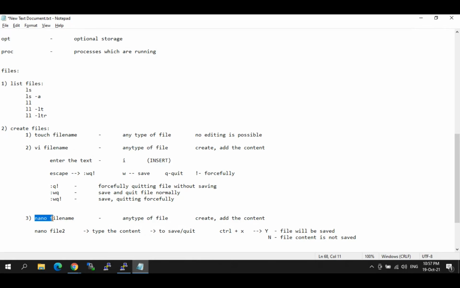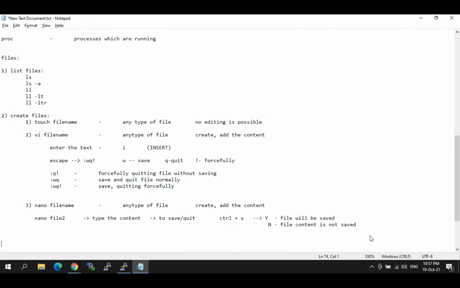Okay, so now this is the second category. In the first category, we saw the list of files. In the second category, we are creating the files. The third category: now that we have created the files, how to see the content of files?